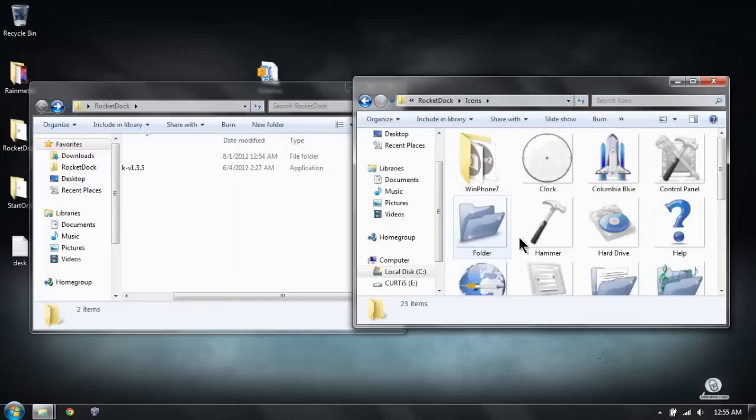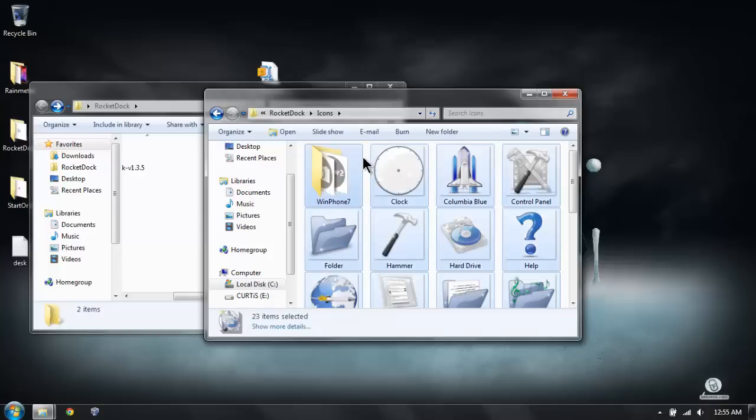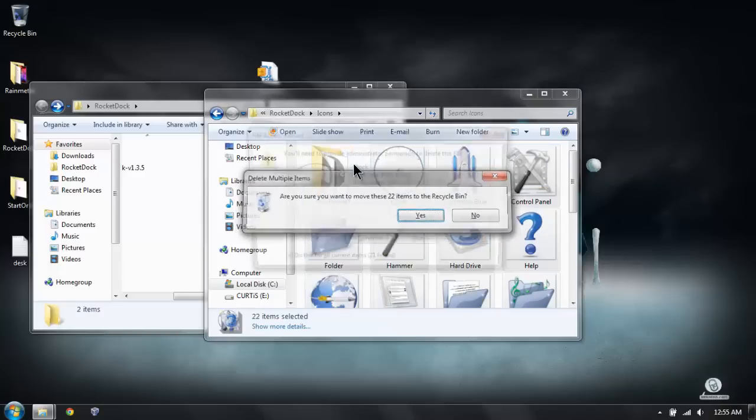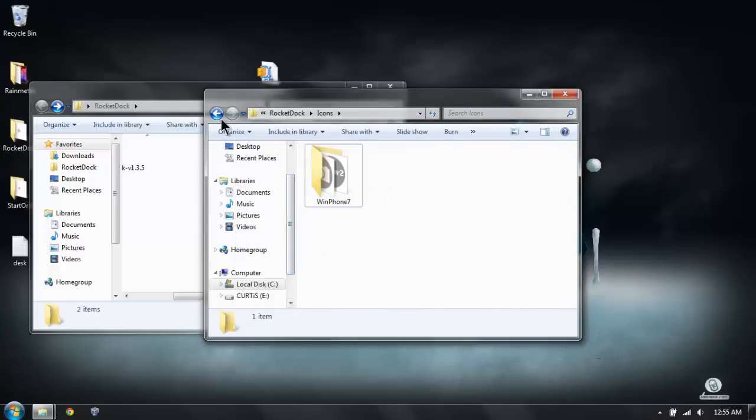Okay, go into your icons folder for a moment. These are all the default icons that come with Rykodok. If you don't want them, get rid of them. If you do want them, then good for you, but I'm getting rid of them because I hate them. Continue. Boom. Okay.